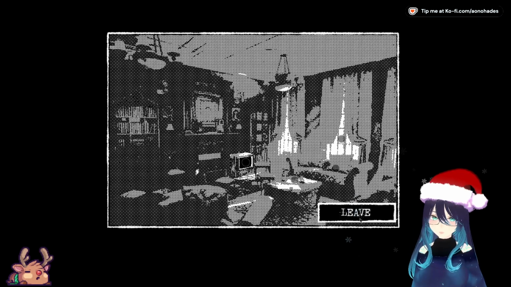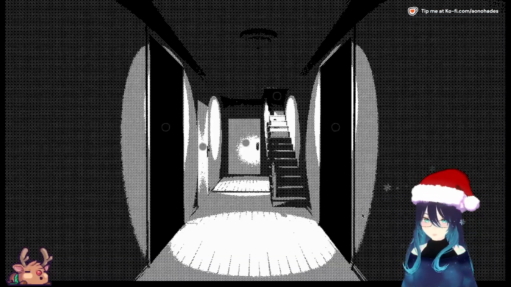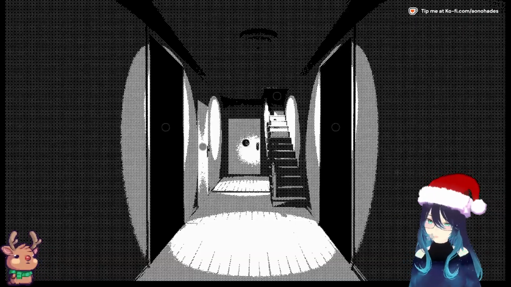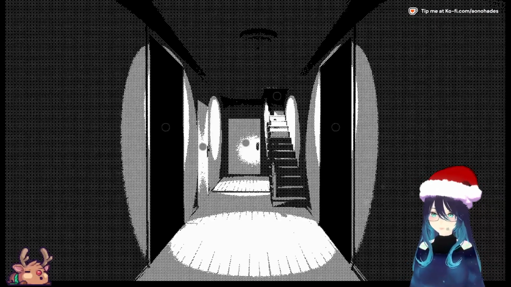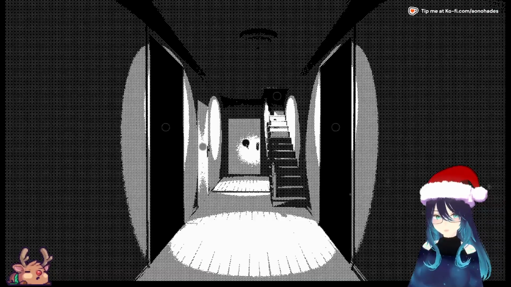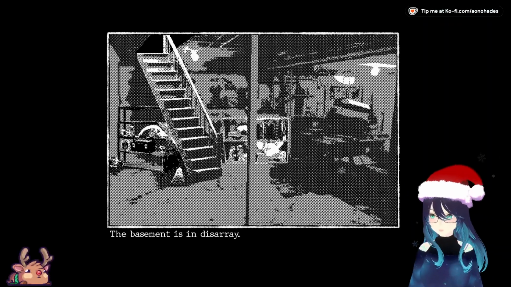Not gonna lie, my head is kind of hurting after trying to read that, but we needed to read it. Do we want to go upstairs, or do we want to go into the door? I think door it is. We're gonna go door. It's a fucking basement.